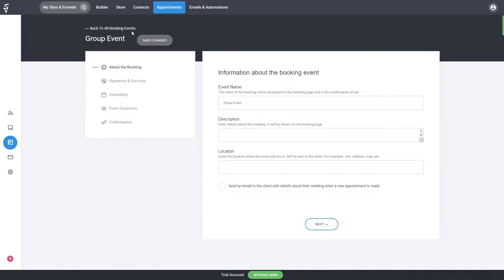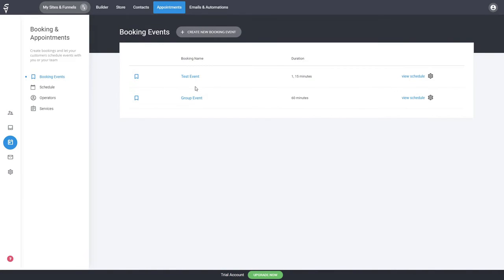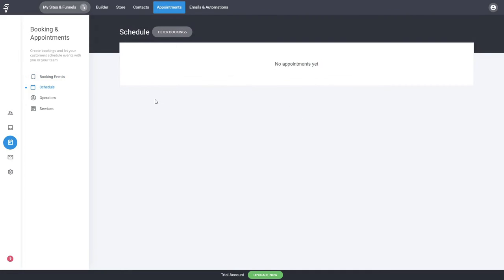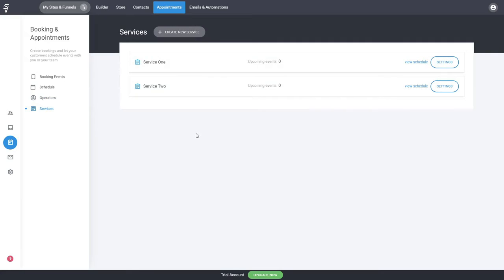And that's it. This is how simple it was to create our group event. And now, since we have it, we can link it to our appointment page, so the person would schedule for this particular event, because we have two different events here. Other things that you also see will be a scheduled calendar here. You will see it in a moment. You have the operators, people who you have added, and the services that you have created as well. So it's very clear and easy to see.